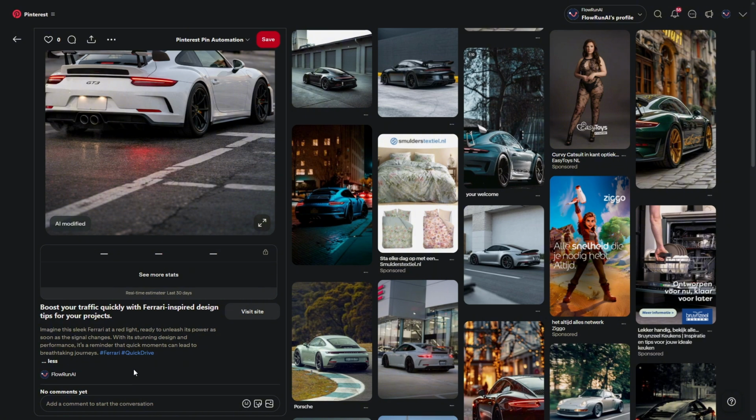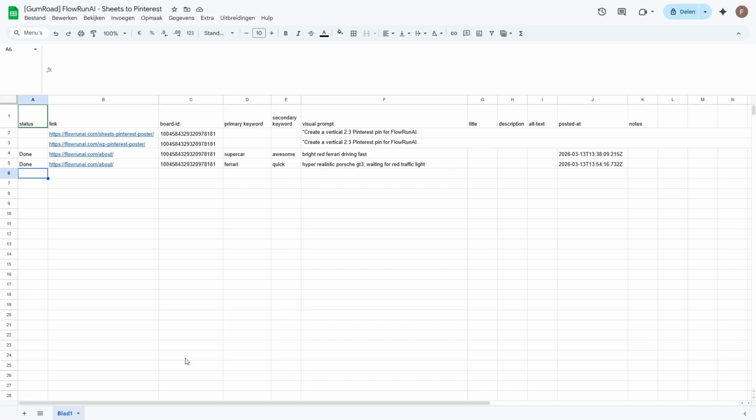In Make.com, you can set the schedule, choose how many rows to process at once, and define the interval between runs. Each processed row is automatically marked as done. Plan as many pins as you want in one sitting and let the automation take care of the rest.